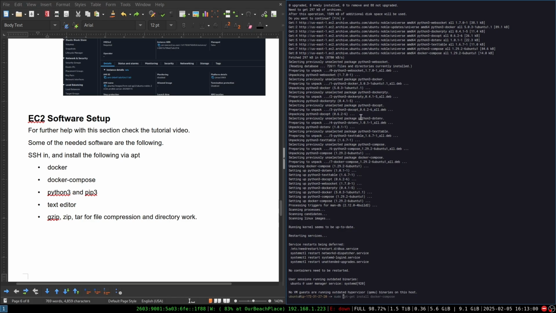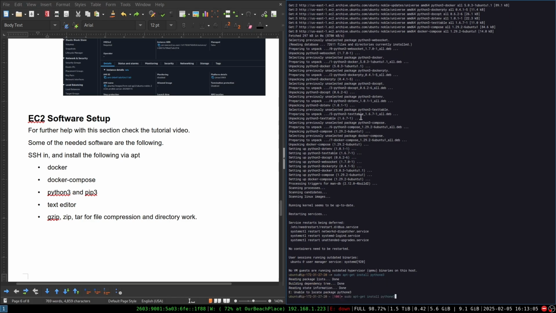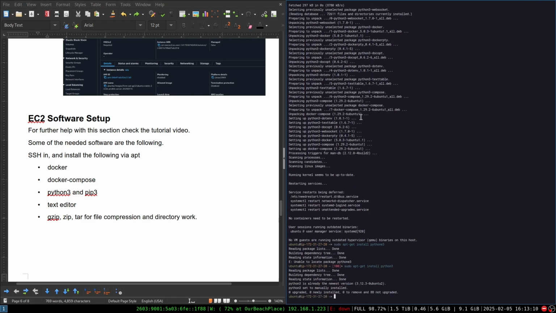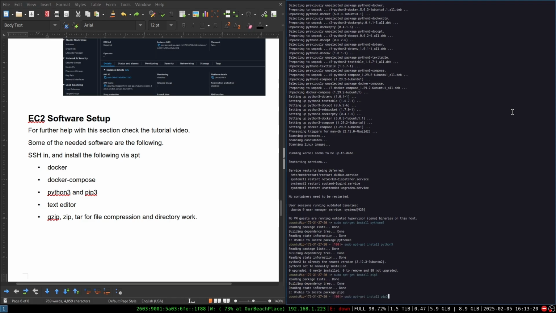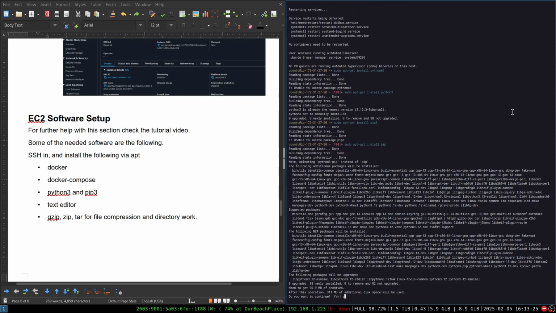Let's make sure we have Python 3. All right, we already have Python 3, 3.12.3. We're going to make sure that we have pip3 or pip. Let's make sure. Oh, okay, it's python3-pip. That's what the package is.